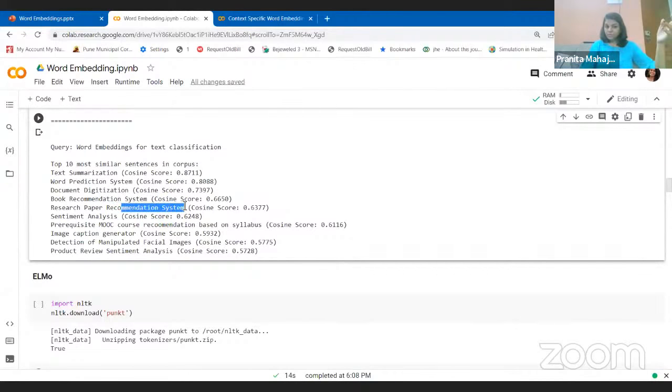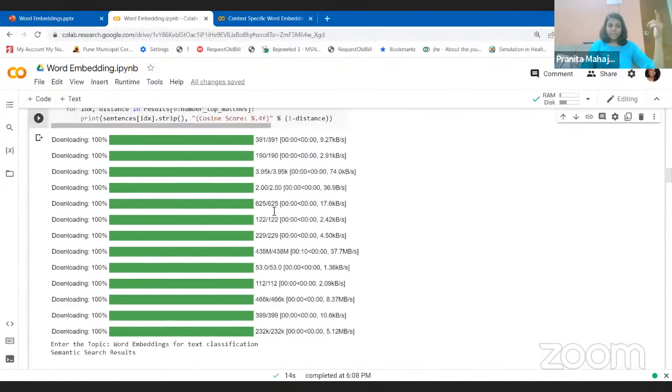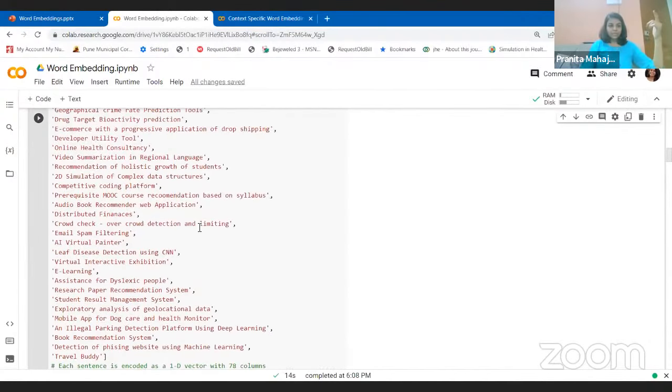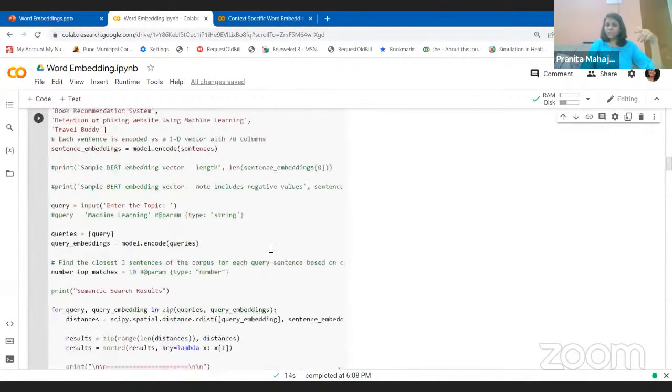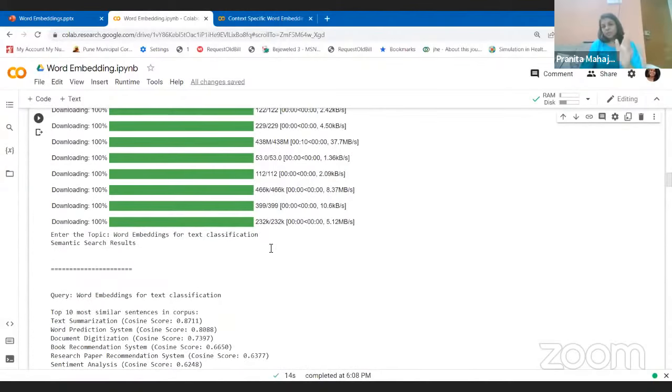Research paper recommendation system, sentiment analysis, prerequisite MOOC courses recommendation based on the syllabus, image caption generator, detection of manipulated facial images, and product review sentiment analysis. Now, there were project titles other than this as well that you can see: AI virtual printer, email spam filter, competitive coding platform. There are many more project titles as well, but it has very well captured the semantics, which is nothing but the context, we can say, right?